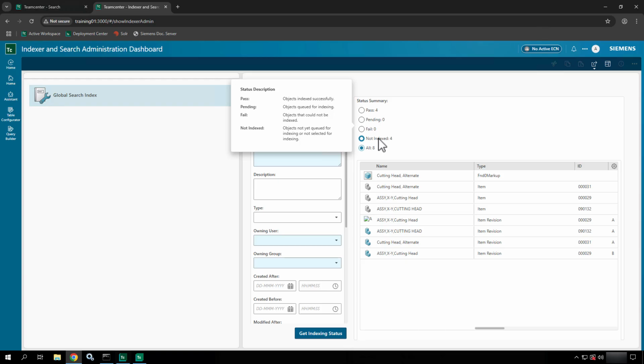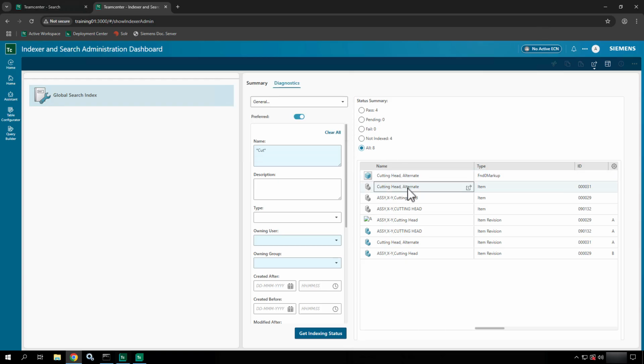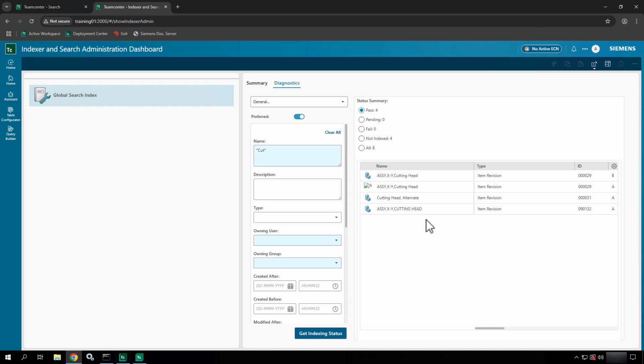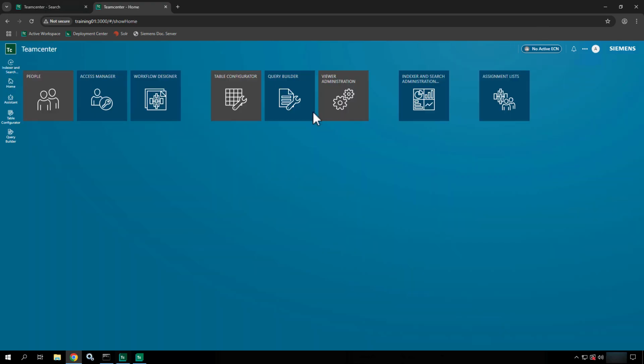I got not indexed or 4. All 8 are here. And the ones that aren't indexed are these, and those are the items, the masters. And those are not indexed in my system, so that makes sense. If I want to just see the passed ones, I could see those, and I could compare this to my search results in the advanced search. If anything seems off here, you're always going to want to go to the advanced search to verify it because that's the true search.